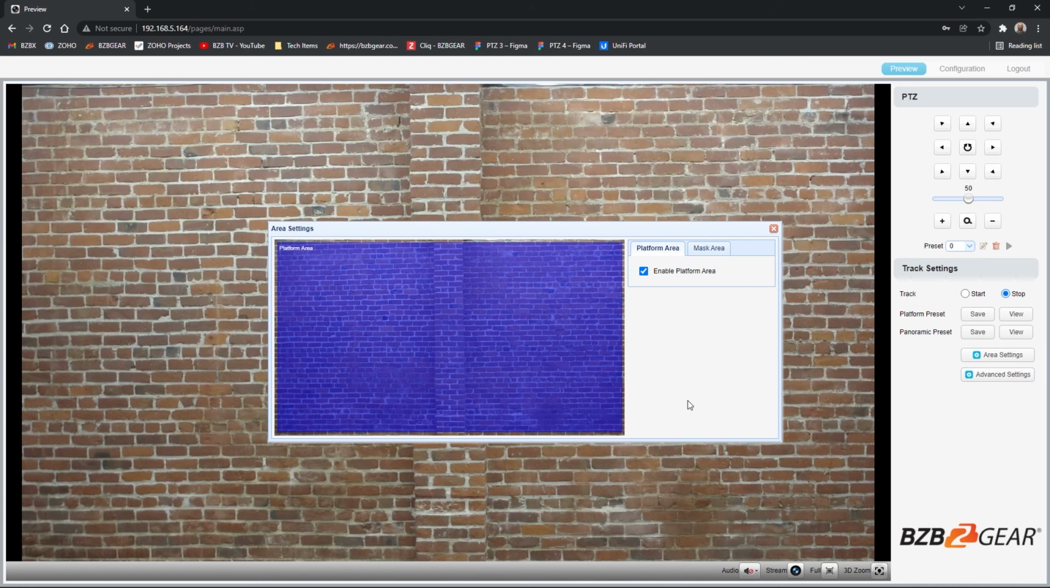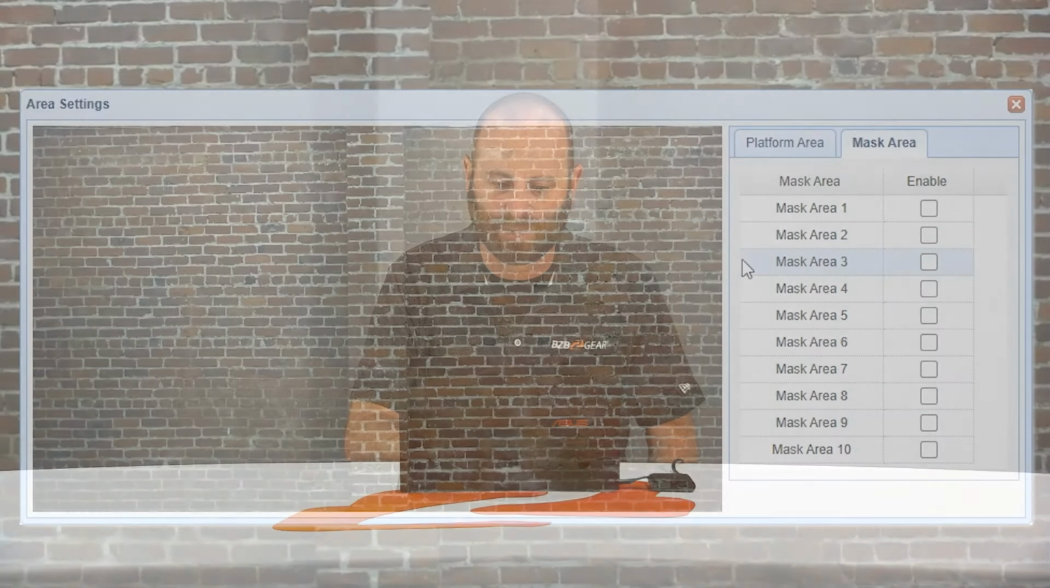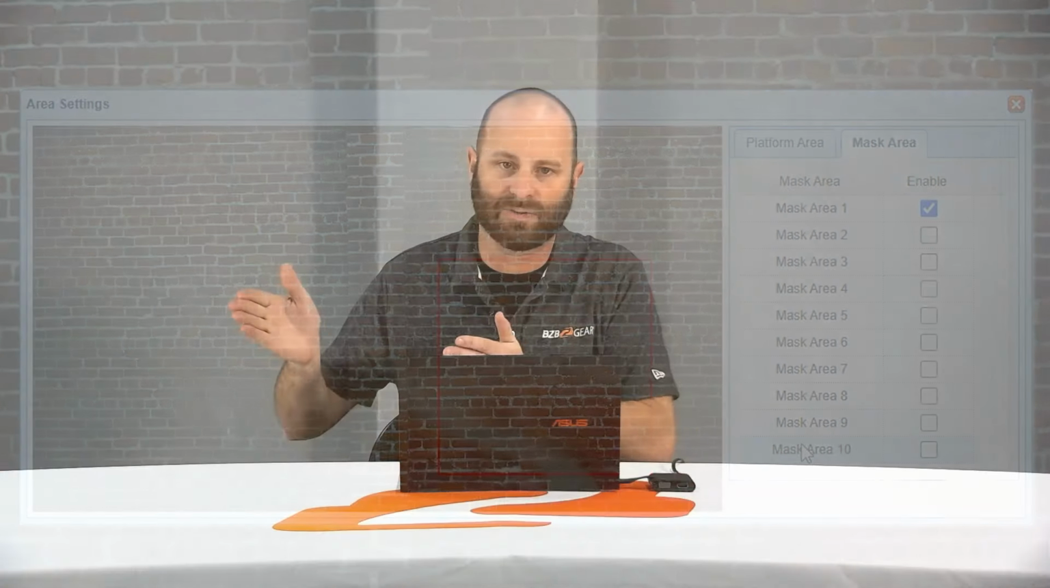There is another step over here, which is mask area. That doesn't really apply to our situation right now because we don't have anything that's going to confuse the tracking. But if you had maybe a TV or a couple of windows or a doorway where somebody might walk past, what you want to do is go ahead and enable these masks, and you're just going to draw a box over that thing that you want ignored, and the camera is going to rule that out as a potential tracking target. You'll know you need to do this if when you go to start auto tracking, the camera just keeps going off to a point where nobody's there.